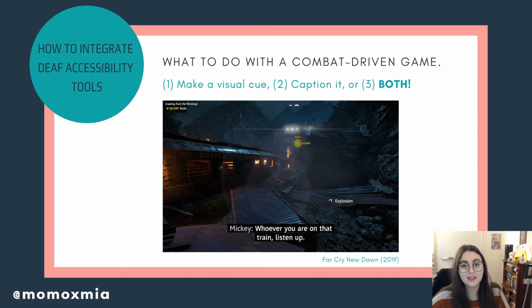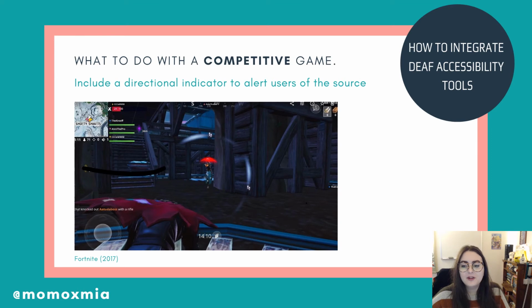And that, again, is a viable route. It just depends on the game and what you want to do to make sure that deaf players have equal access. But what do we do when we have a competitive game? During competitive games, users need to receive really critical information as quickly and as efficiently as possible.